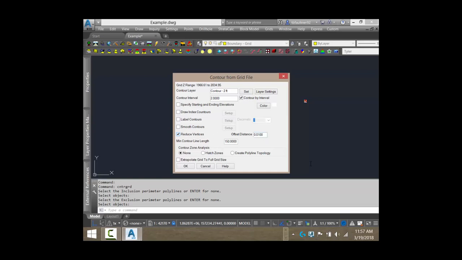That's fine. The other option in here, minimum contour line length of 150. So any little island lines, if the length of the contour is less than 150 feet, it doesn't get drawn. You can change that as you like. Last thing is contour zone analysis. That's basically just going to color in specific ranges, makes the map pop a little bit more. We're not going to do that for right now. We just want to see the lines.